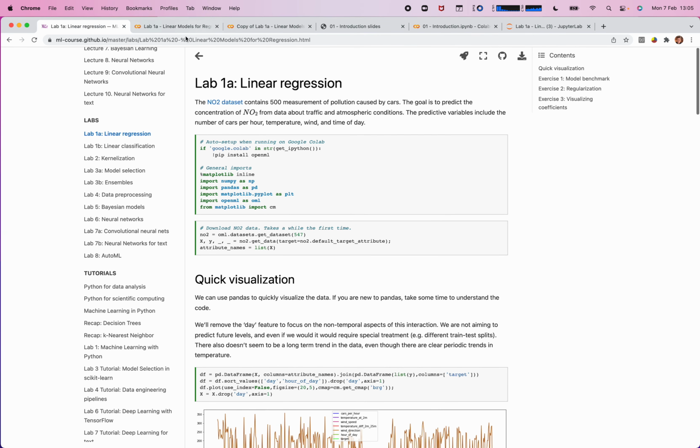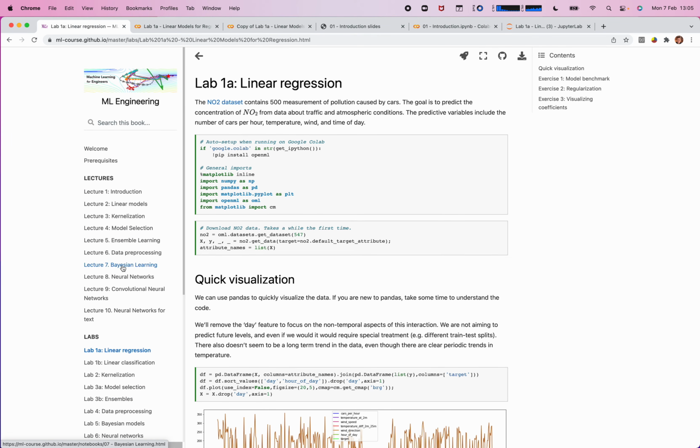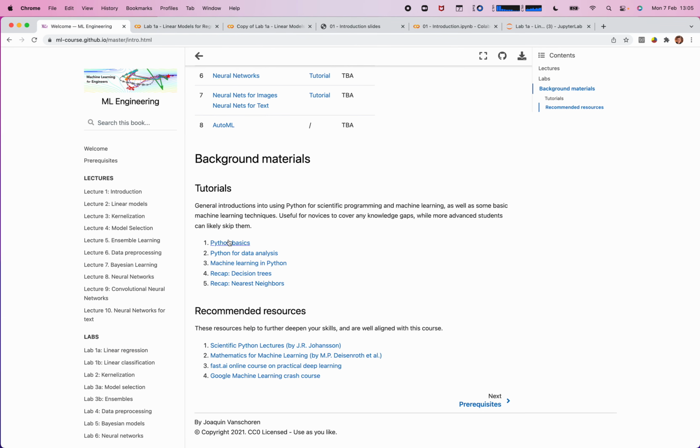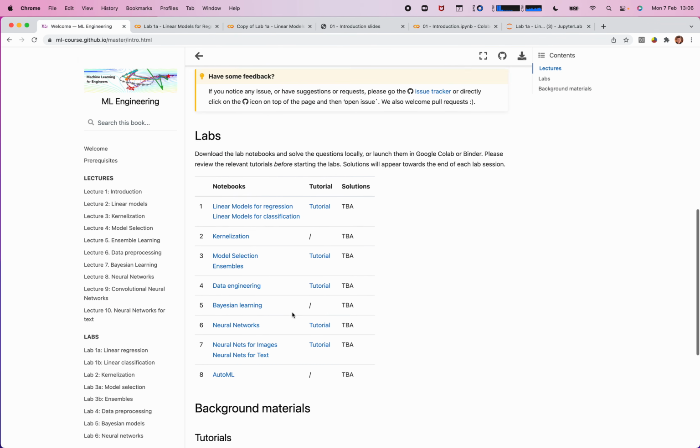Finally, we have some tutorials. So if you're a bit new to the field, there are some tutorials, basics on Python, some basic models that we won't discuss in detail, so you can just recap them. And here are some recommended links to other courses, introductory courses that are very interesting additional resources to learn from.